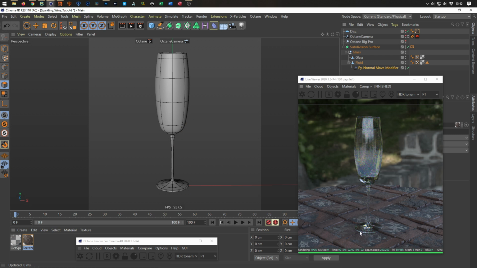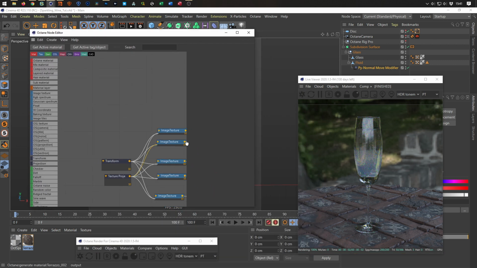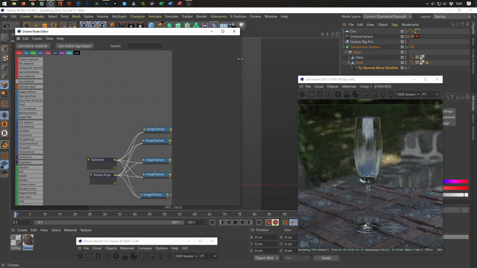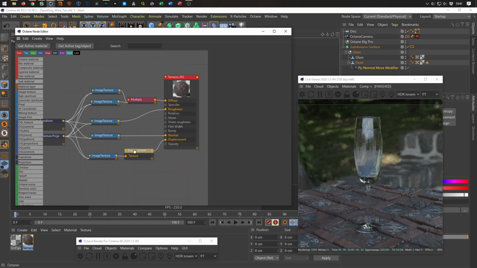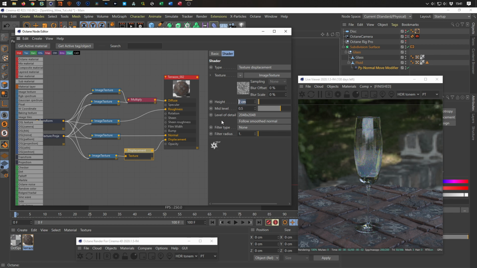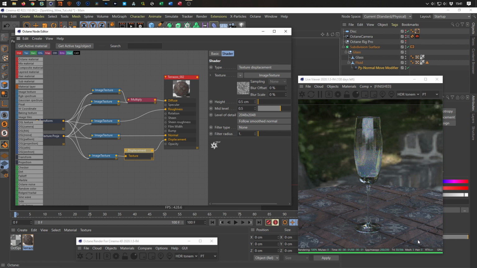Okay, it's a little much of the extrude, so also the displacement. So let's go inside here. The node editor, you see it is very easy to set together. So you simply go to the displacement here, go let's say to 0.5, and this looks much better.